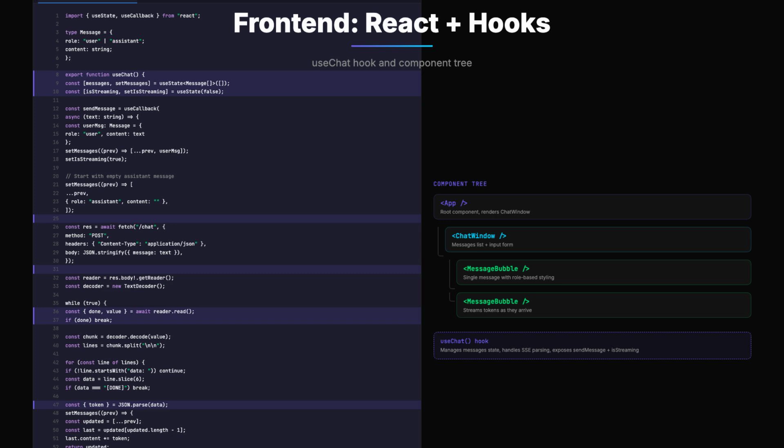The component tree is clean. App renders chat window, which maps over messages and renders MessageBubble for each one. The MessageBubble component styles user and assistant messages differently. User messages align right with an accent color. Assistant messages align left with a subtle background.